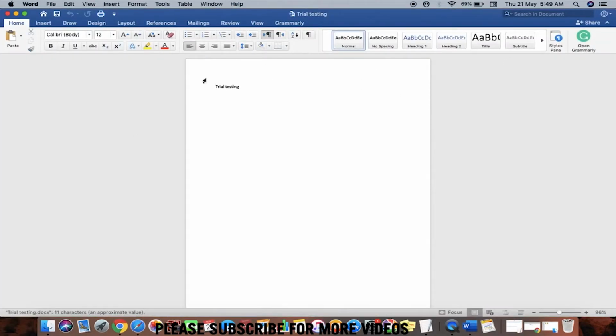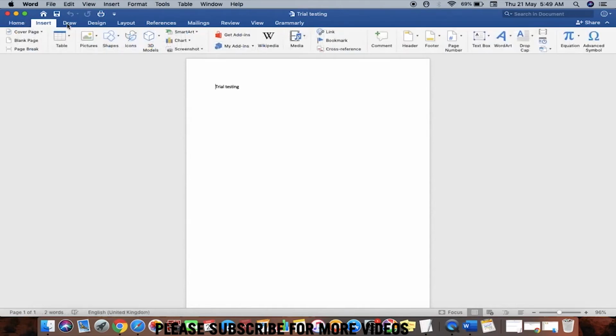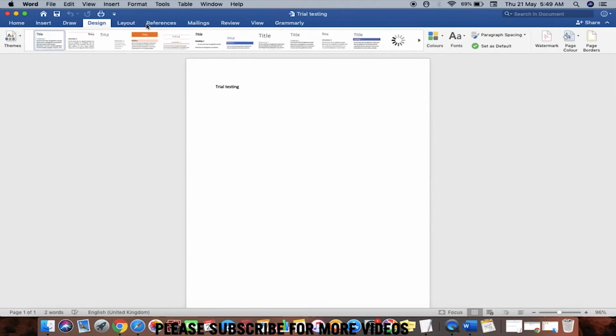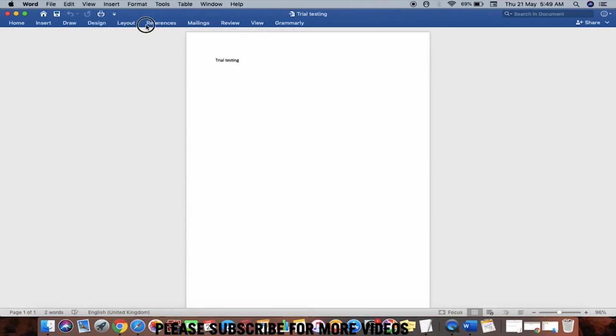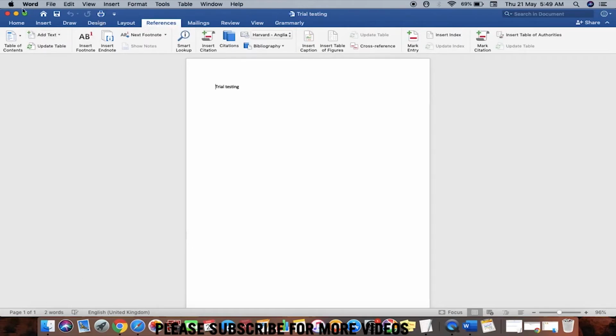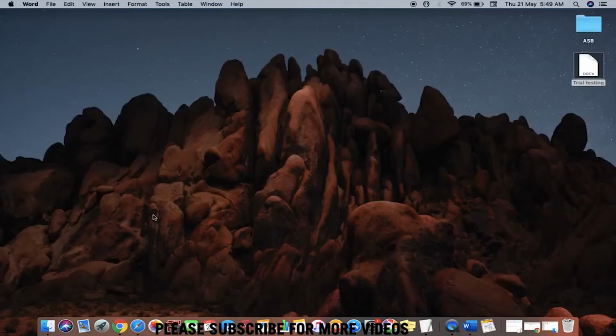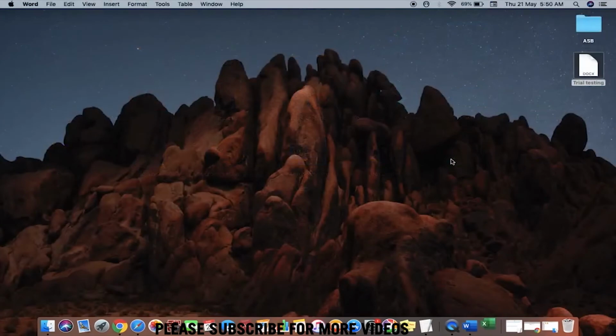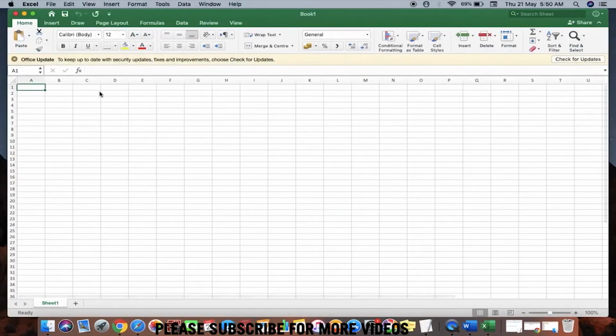It's really working, and everything is here: the design, layout, references, everything. We minimize it, close it, go back, and open Excel. Let's open Excel, and we see Excel also works. Let us test. This still works well. Everything is working well.